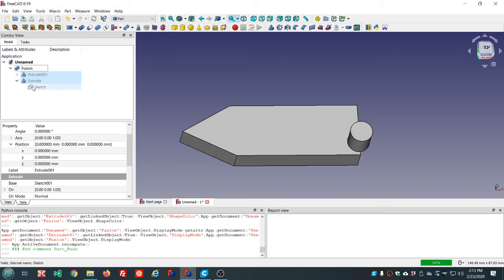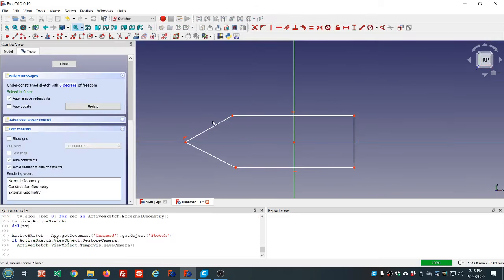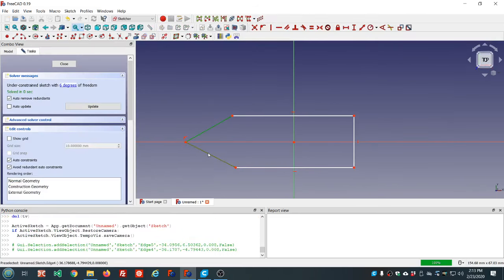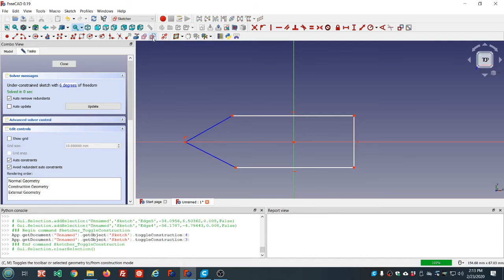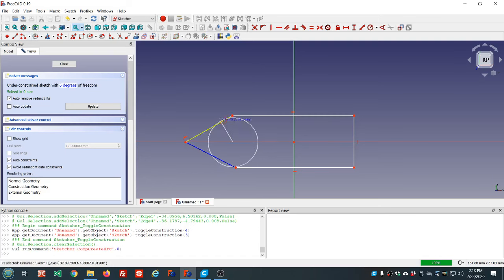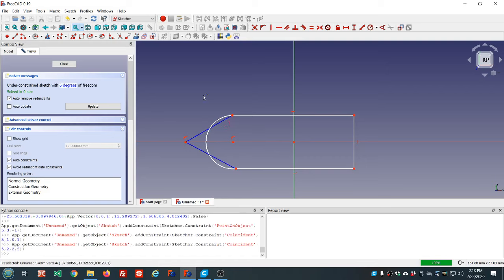So what we can do is just open the sketch, and we can delete these edges and add an arc in their place. So what I'm going to do is just toggle this to construction mode, because I might decide to add these back in, and I'll have them already made, and I'll be able to just toggle that from construction mode back and forth.